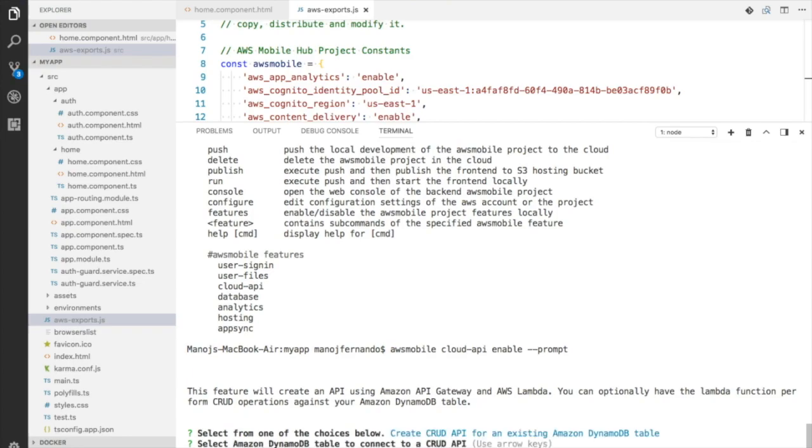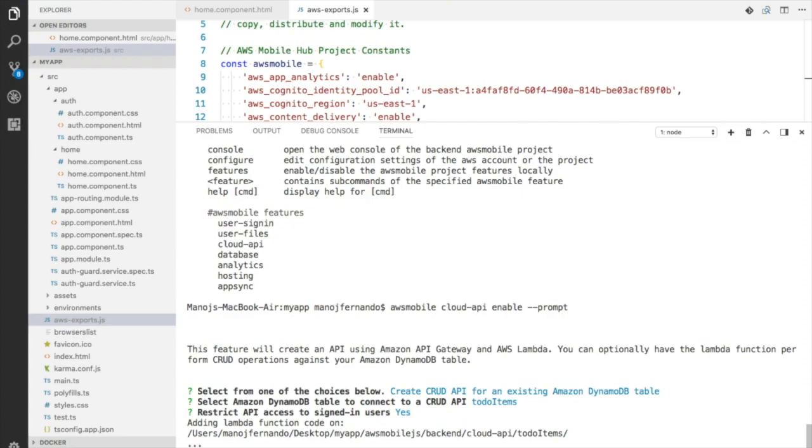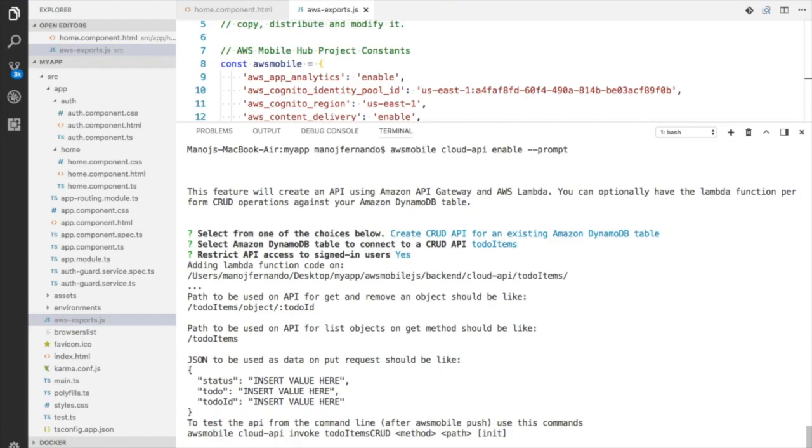Let's click this one and it will suggest which table. It's the to-do items table. Click yes. And then it will ask whether to restrict API access to signed-in users. Yes, I want only signed-in users to access it. That's it. Let's give it a minute. Okay, done. Now it has created the API for my table.